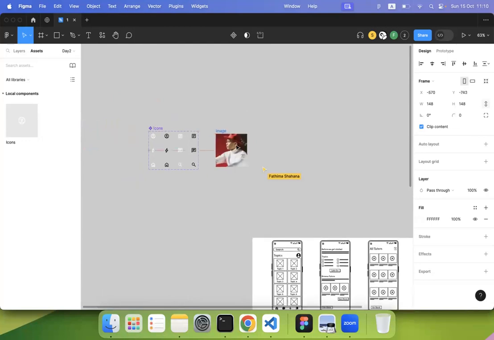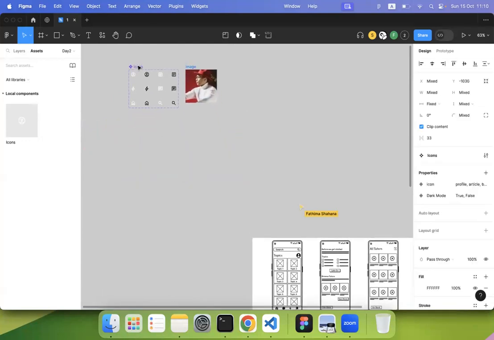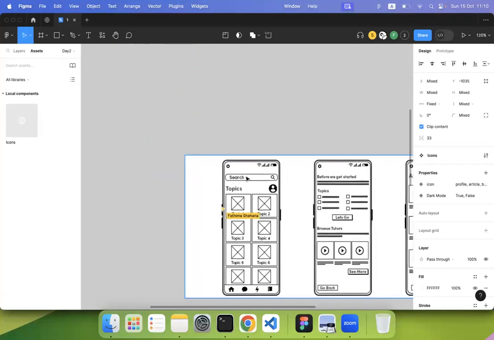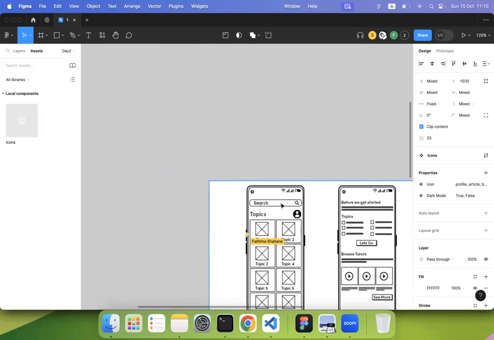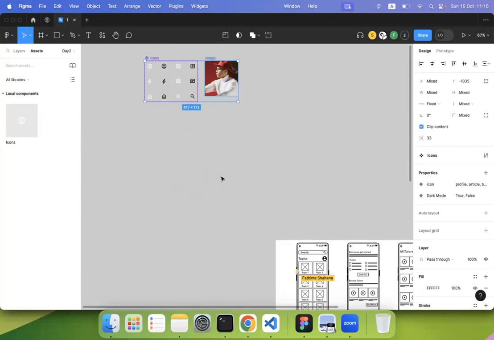Okay, now these are the atoms section for our design. Now we have to design a molecule. One molecule we have to design is the search bar. The other one is this box, this card, and finally the navigation bar. Let's start with the search bar.